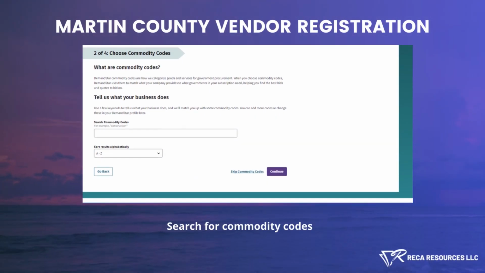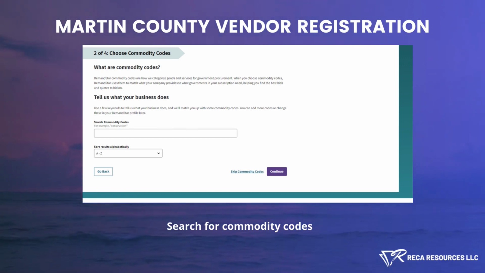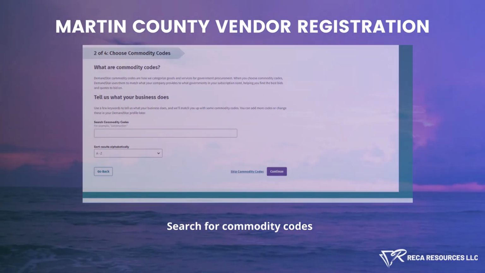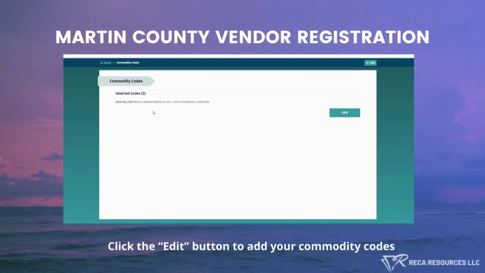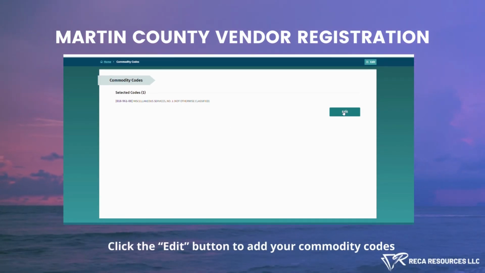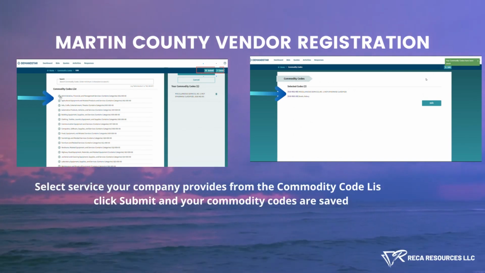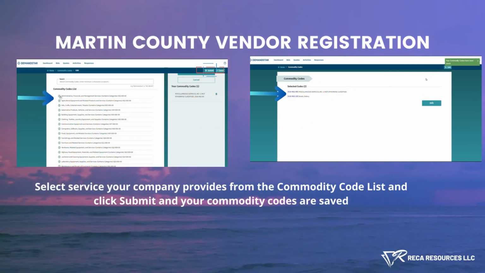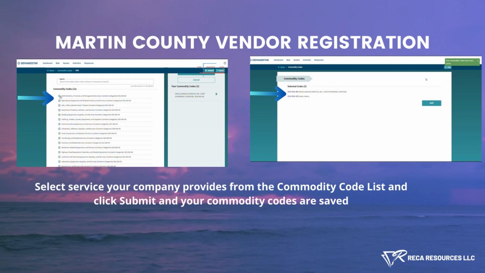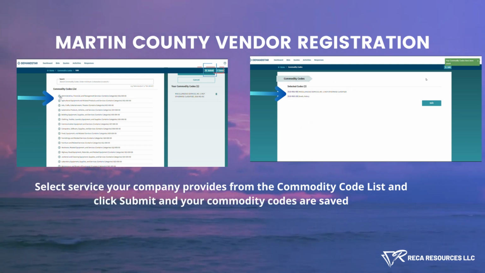What are commodity codes? Commodity codes are used to classify goods and services in government contracts. Click the Edit button to add your commodity codes. Clearly define the services you intend to offer as a vendor contractor. Specificity is key, as this information will be used to match you with relevant opportunities from the commodity code list. Click Submit, and your commodity codes are saved.